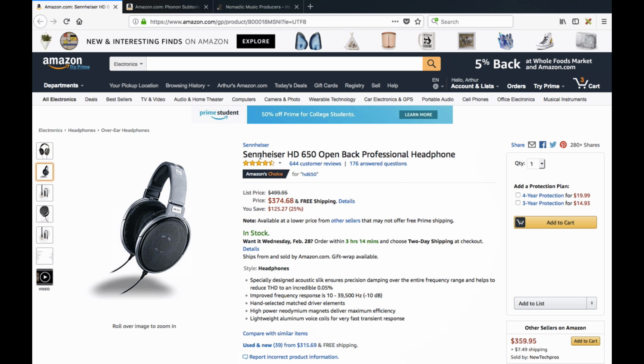So I go with the Sennheiser HD650s. I love them. They're amazing. They go down as low as 10 hertz, which you're never even going to hear, but that's just how cool they are, that they can even play back that low. And they go all the way up to 39,000 hertz. Again, you're not going to even hear anything up that high, but hey, that's how it is.